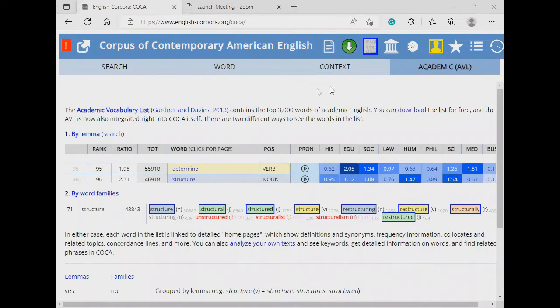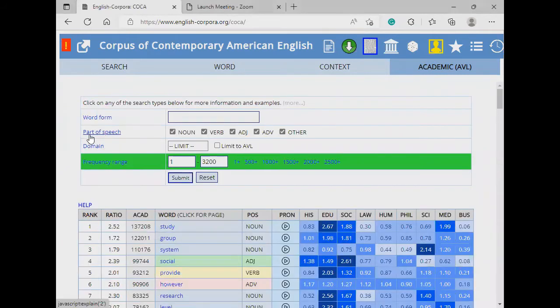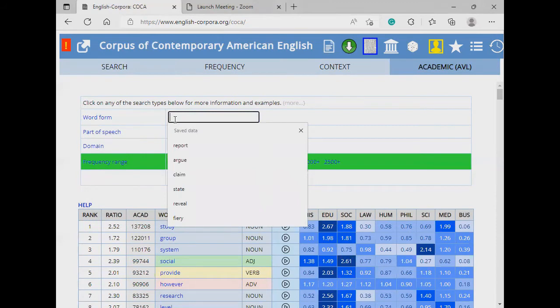Once you reach this page, there are two ways to see the words in the academic vocabulary list. You can search by lemma, or you can search by word families. Let's select searching by lemmas. If you click on it, it will bring you to this page. In this function, you can search for a specific word used for academic purposes.